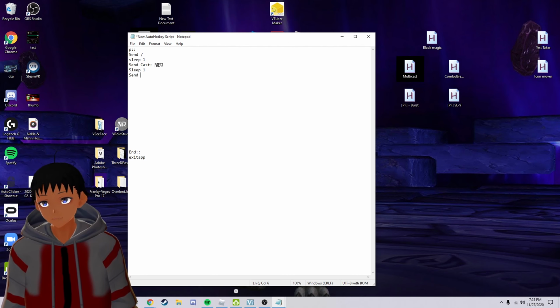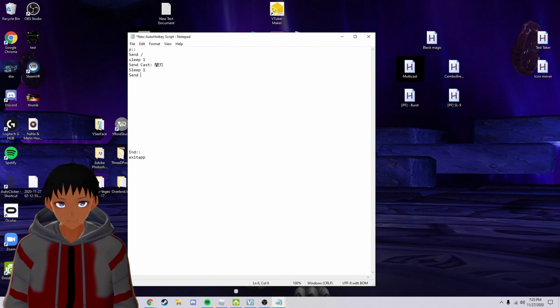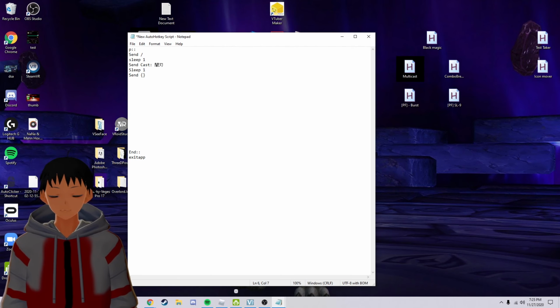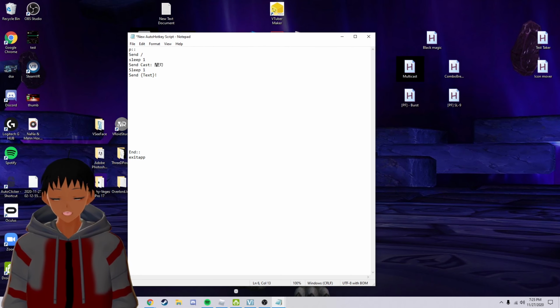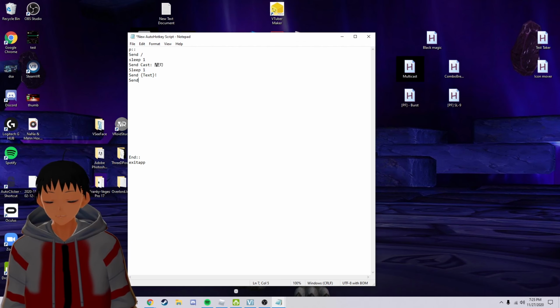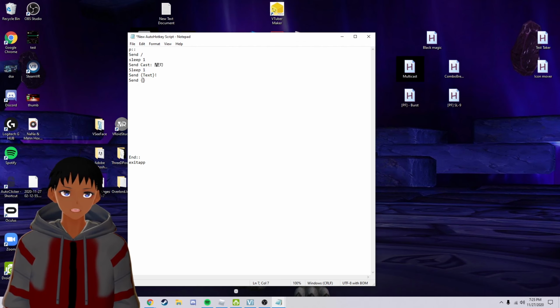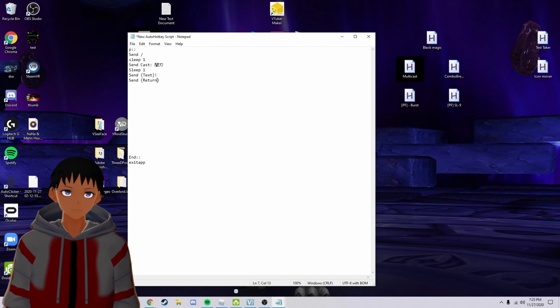The reason you don't want to put an exclamation point is because an exclamation point actually means Alt. So it means Alt Shift. You want to put raw text, which makes the exclamation point raw text, so it's going to actually press the exclamation point. And you want to do another Send, two curly brackets, and you want to do return or enter. It doesn't matter which one you put, just put whichever one, and we're going to put return.